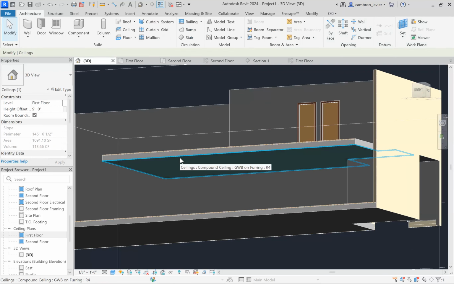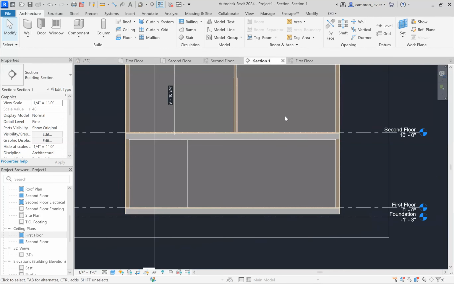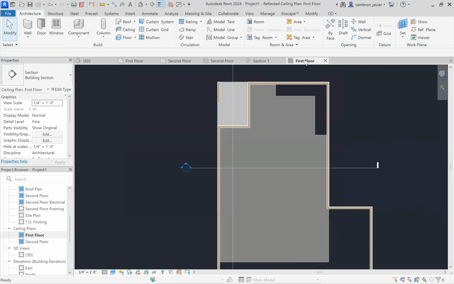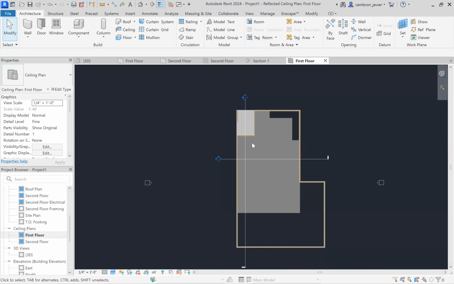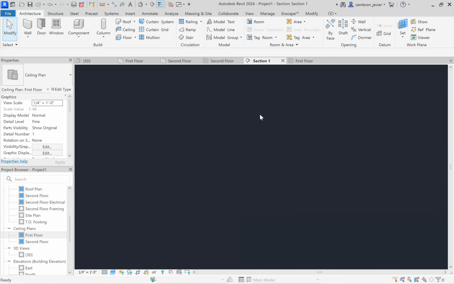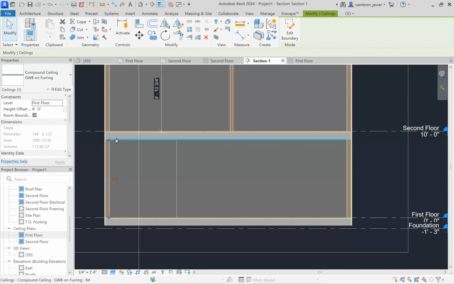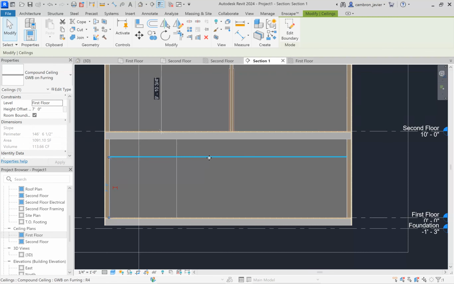Okay, so I'm going to use the same ceiling. Let's go into the section. Actually, let's go into first floor reflective ceiling plan. So let's say I want to create a soffit. I'm going to create one big soffit at the center here. Okay, so let's go to section. And I like doing this in a section because I can visually see it. So right now the height offset is at 9 feet. Let's bring this down to, say, 7 feet. Hit apply, and there we go. So there it is.